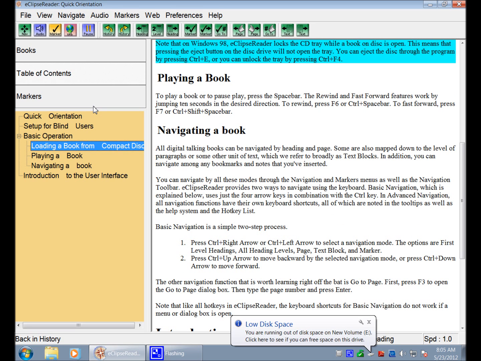Note that on Windows 98, eClipseReader locks the CD tray while a book on disk is open. This means that pressing the eject button on the disk drive will not open the tray. You can eject the disk through the program by pressing Ctrl-E, or you can unlock the tray by pressing Ctrl-F4.